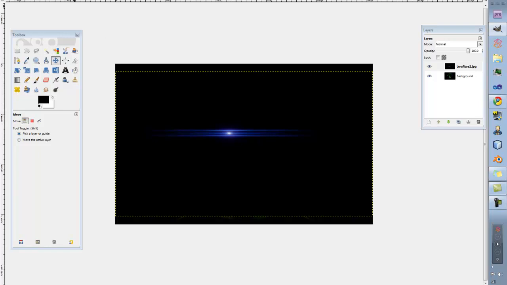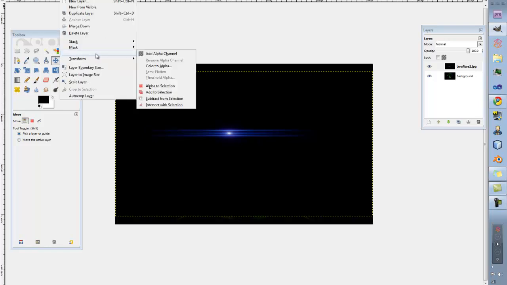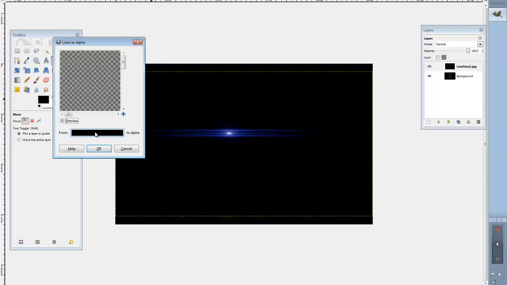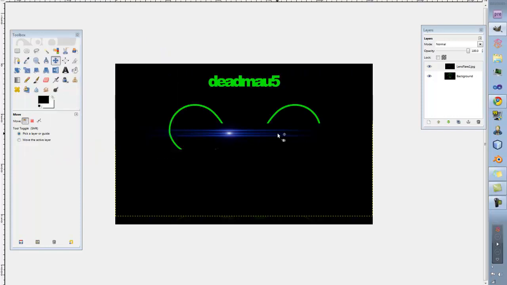What I would do normally is go Layer, Transparency, Color to Alpha, black. It's already set to black from last time. Click OK, and then there's your flare.